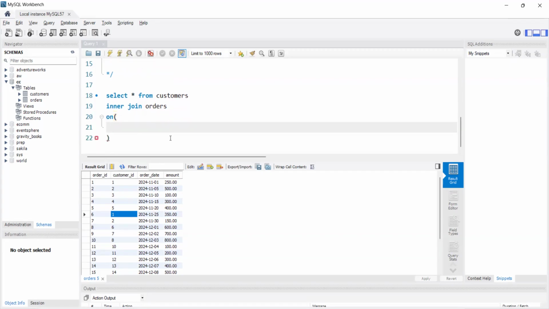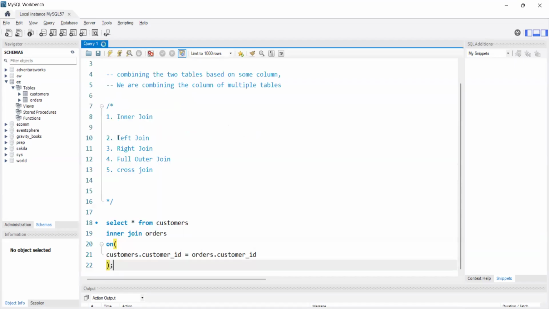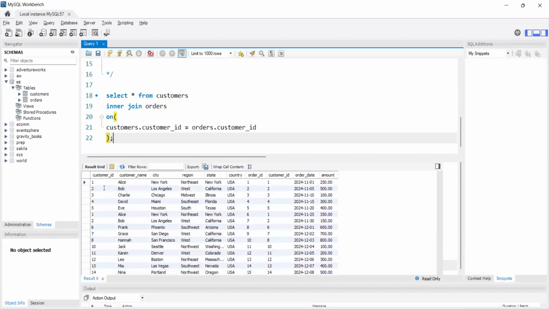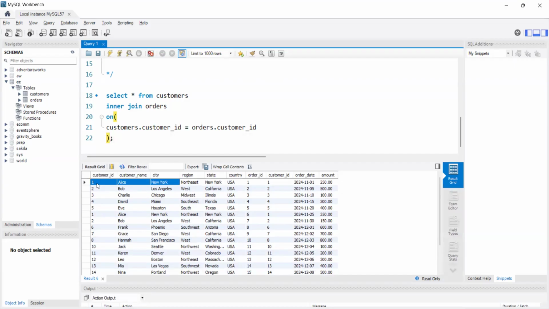Okay. So here what you can do is customers dot customer ID equal to orders dot order ID. Sorry, orders dot customer ID, right? Because that is the common column, correct? So if I run this, here you see this one, two, this is coming from our customer table, this part till here, and then again the order ID 1, customer ID 1, this is coming from the order table, right?